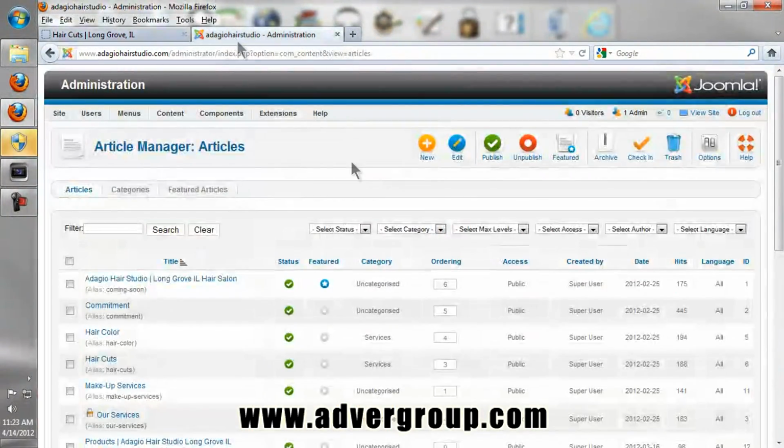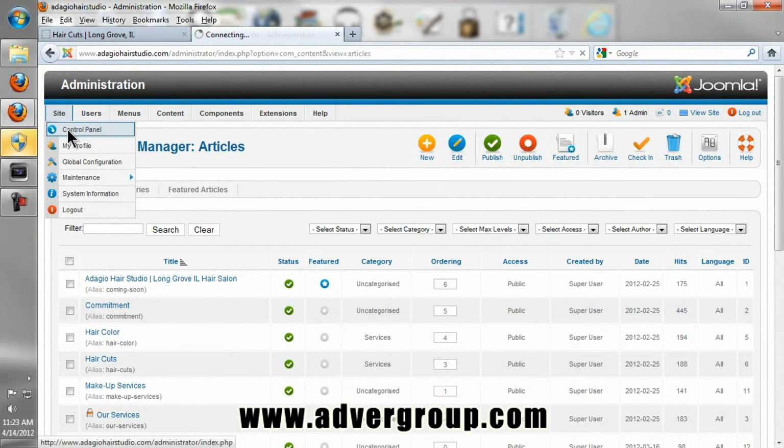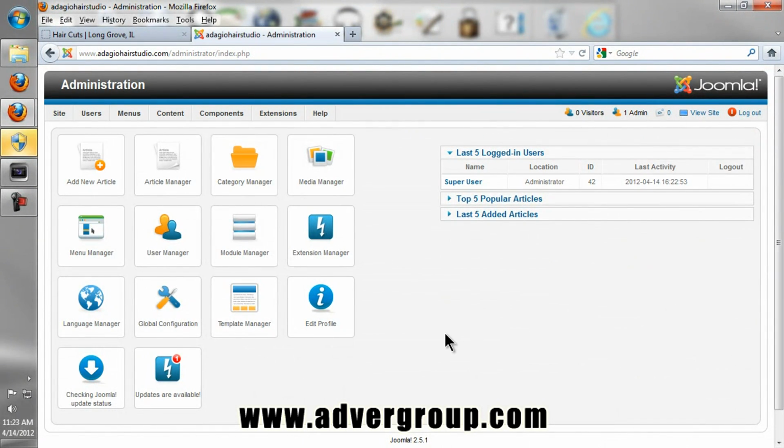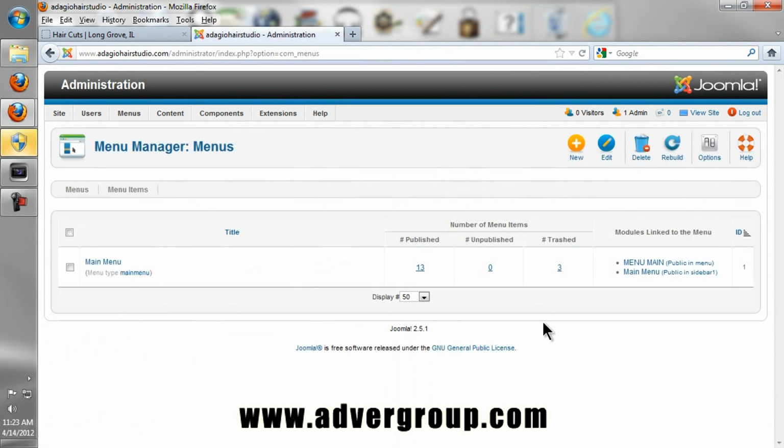Okay, back to the dashboard in the administrative section. And here I can always get to the dashboard by going to the control panel. Or you should know that you could easily find these items up here as well in your drop downs. So I will now access the menu manager. And here you can see that right now we only have one menu.